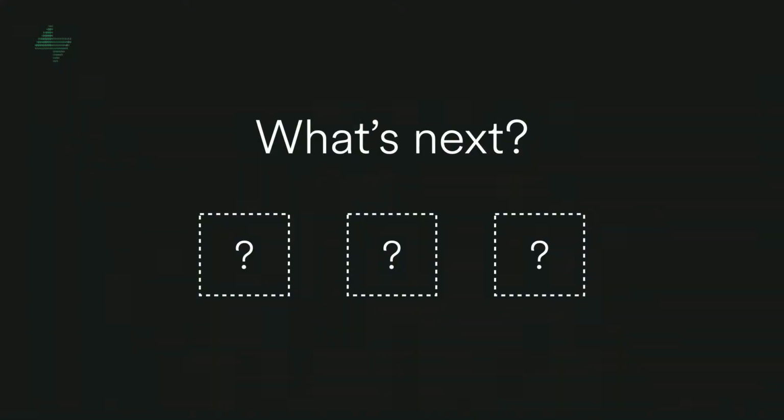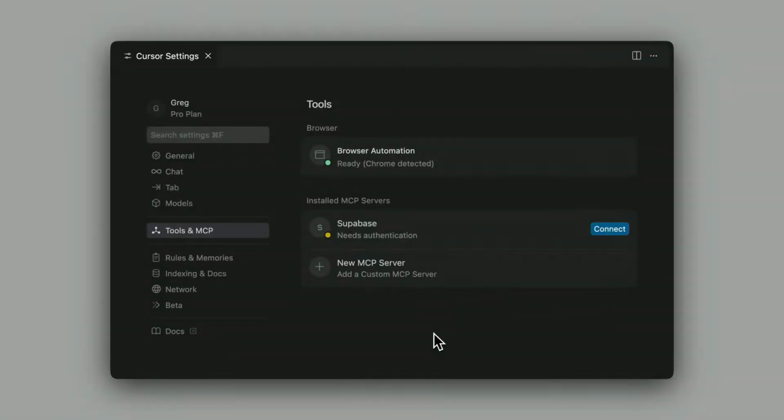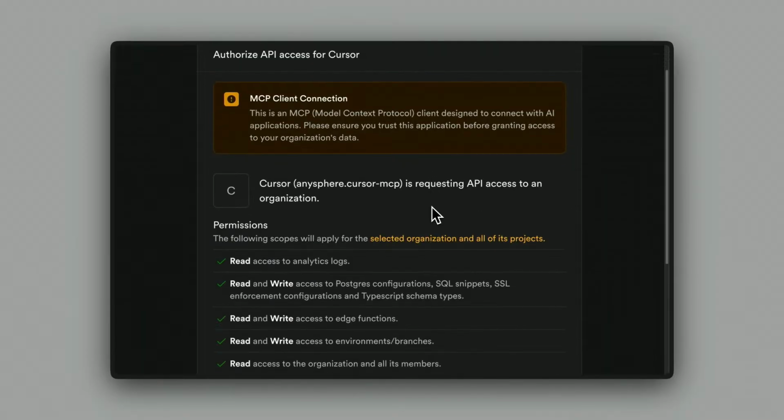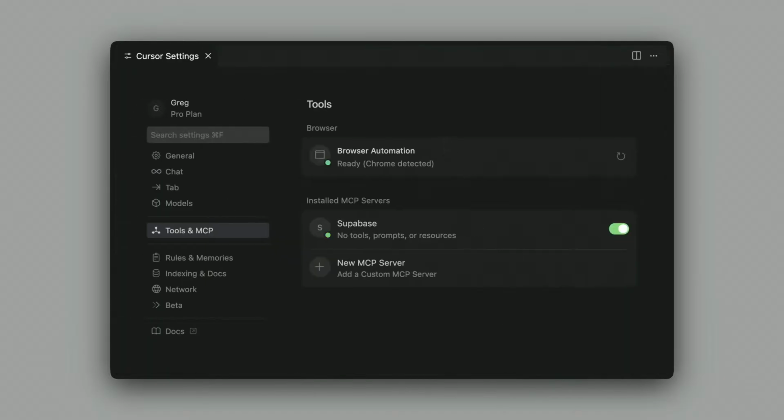Okay, and then what's next for the future? There are three things I'm excited for. Number one would be fine-grained permissions. Earlier I was talking about how we have the MCP auth, but you can see in this screenshot that you basically have to give it all or nothing. You give it read or write access to database, edge functions, storage, all of that in one binary decision.